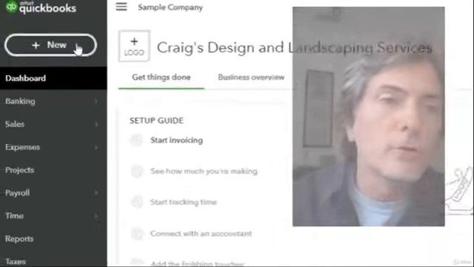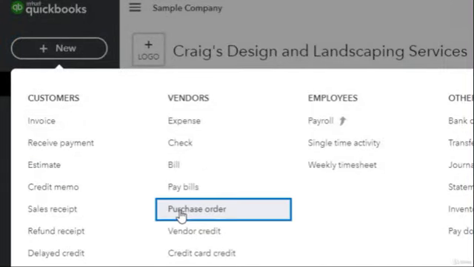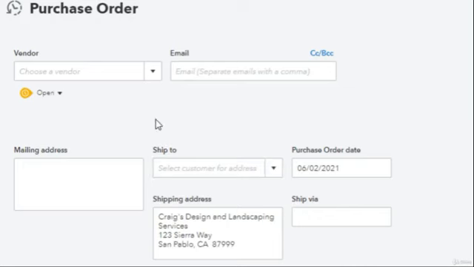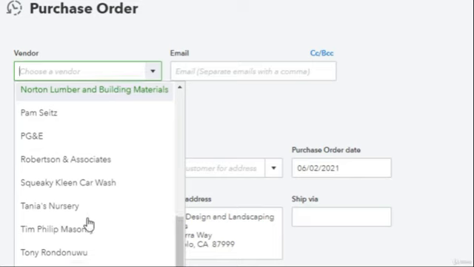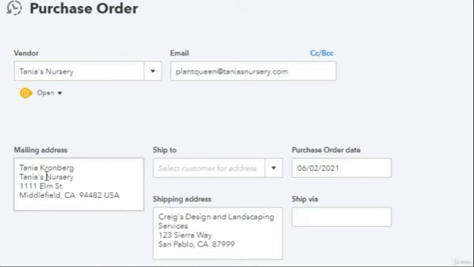So we'll go to New, and then we'll use the purchase order. And then we're going to use a vendor that we already have in the system. So we're going to use Tanya's Nursery. It already populates her information. If we wanted to ship this to our location, it's already set up to do that.